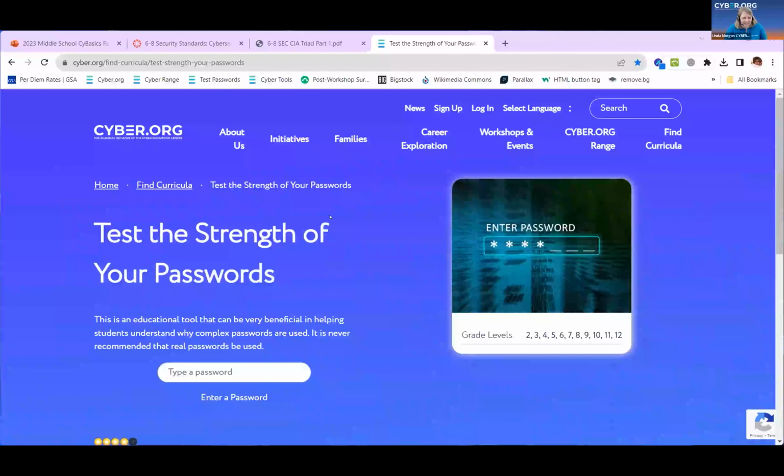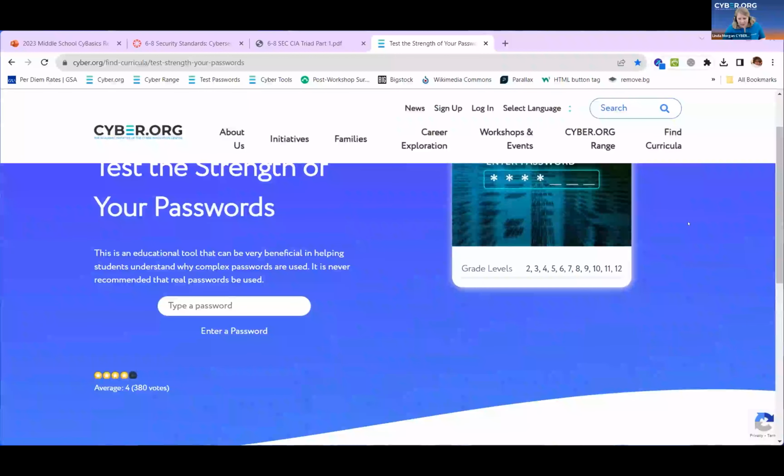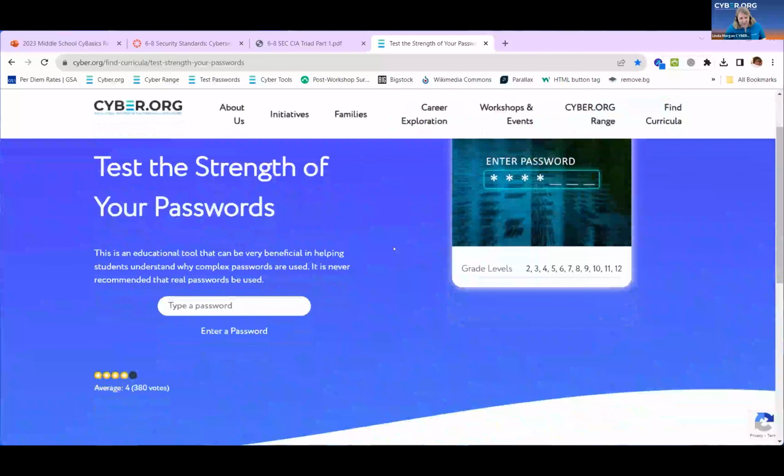Absolutely. So let me share my screen. There we go. And so this is our password strength tester. And this is a very useful tool to use during this password lesson to actually try out some different passwords. So as you can see, whenever you type a password in, it comes up in plain text. And so the number one thing that we always tell students and teachers when they're using this tool is to not type in any actual passwords.